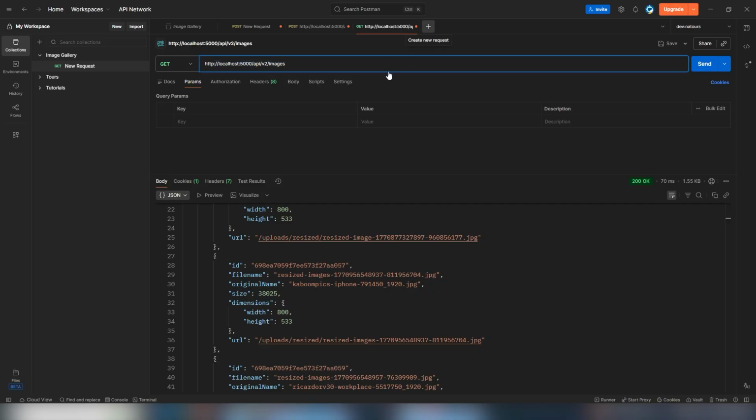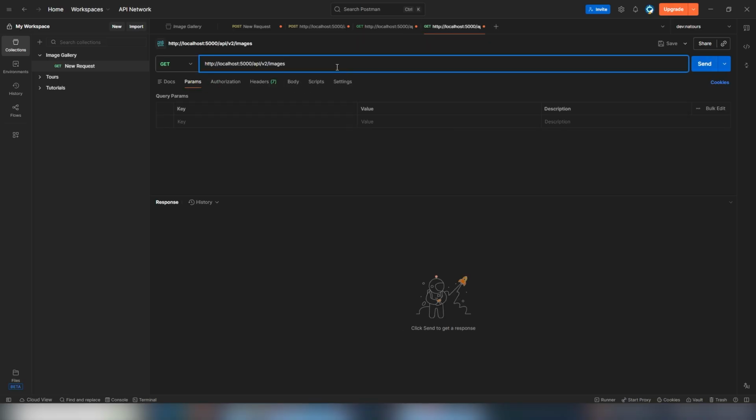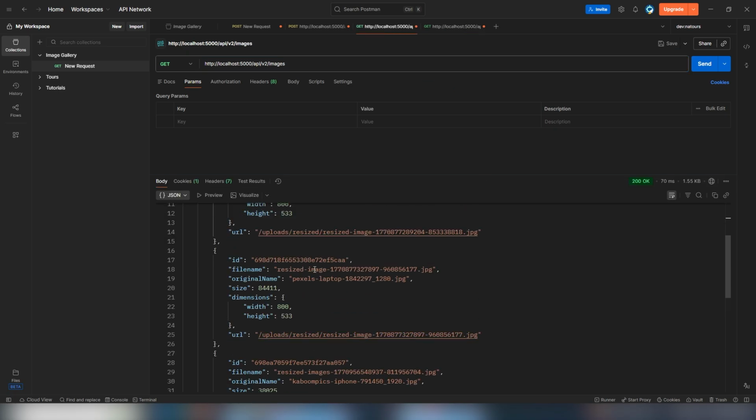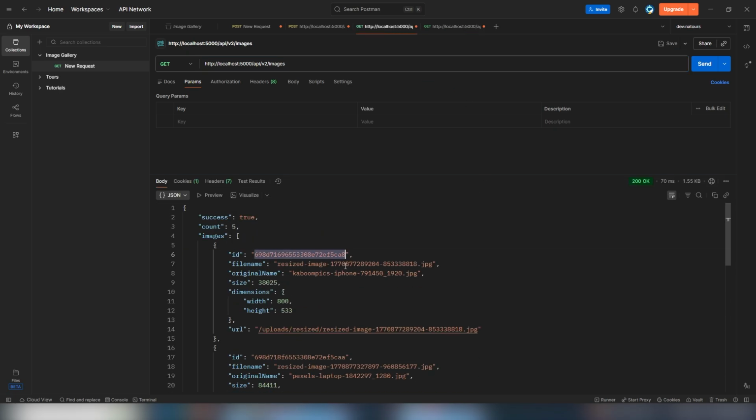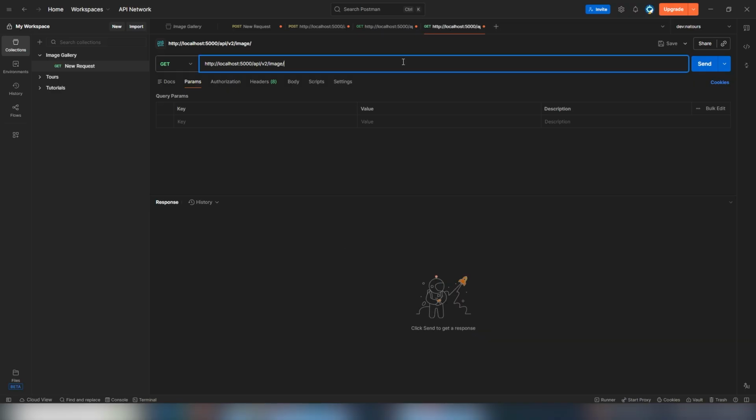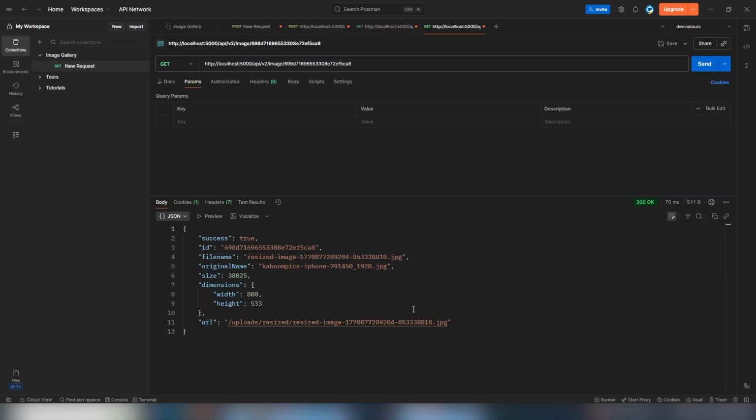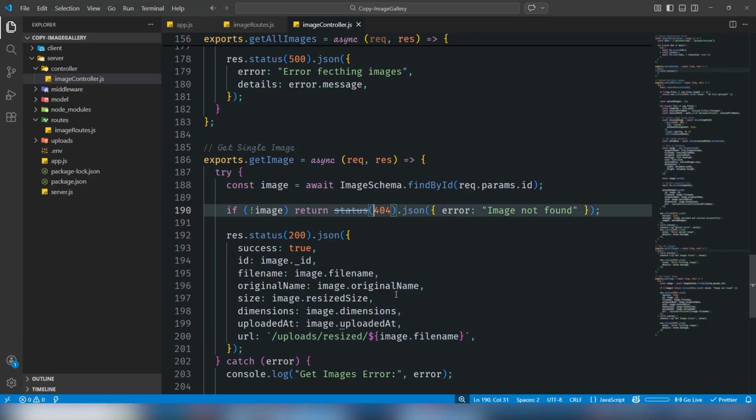So let's use this one. This is the images, so I need to use image. Okay, and after that I need to get the ID. So how can you get the ID? Like this one, I need to get this ID. This is the original name, this is the size, and I'm gonna paste on there and send the request. I'm getting the image. For the last and final step we need to complete, it is the delete.